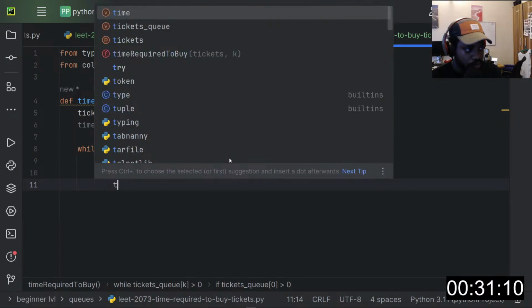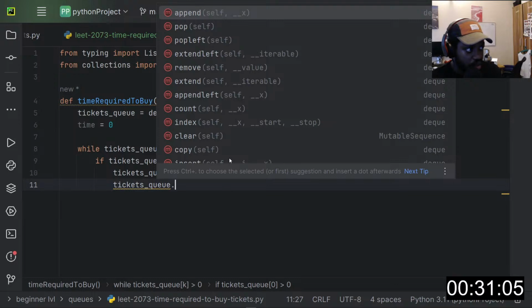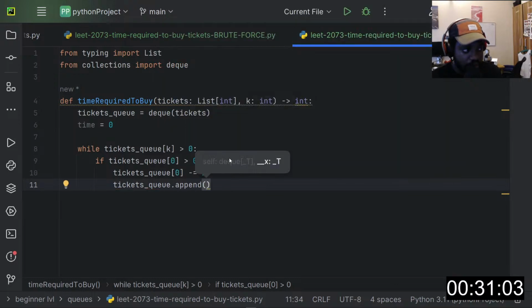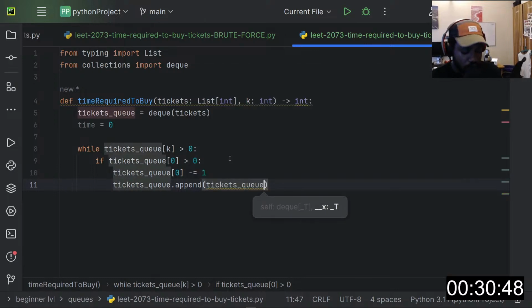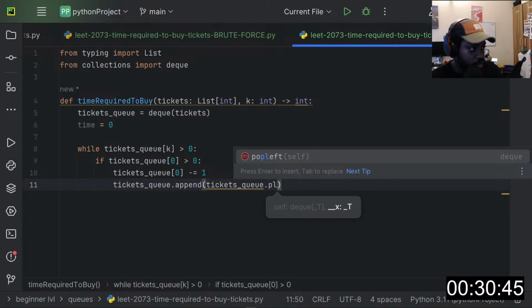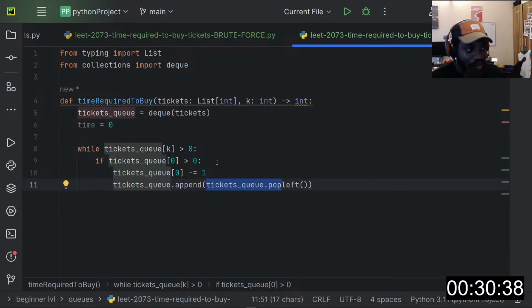So we'll say ticket queue dot append. We can use append. No, we are not appending, but wait. When you dequeue, we want to add it to the back, right? So append ticket queue dot pop left. So we'll do pop left. It means we remove the person in front and add them back to the queue, as long as they still have more tickets left to buy.